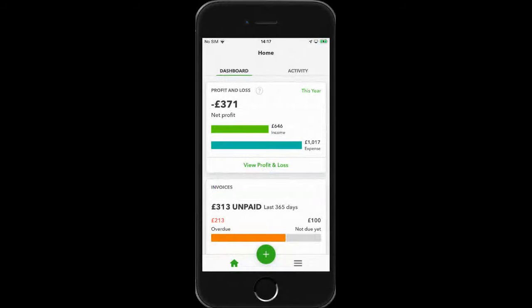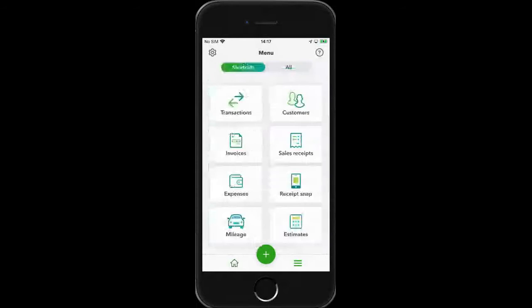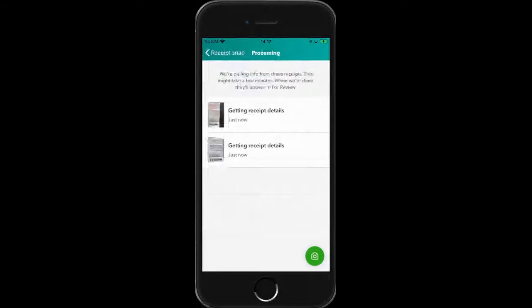Okay, now if we go into the receipt snap on here, we can see at the top I've got some unreviewed receipts. I can see the 2 I've just taken that are processing. Now, it does take up to 15 minutes to process a receipt.